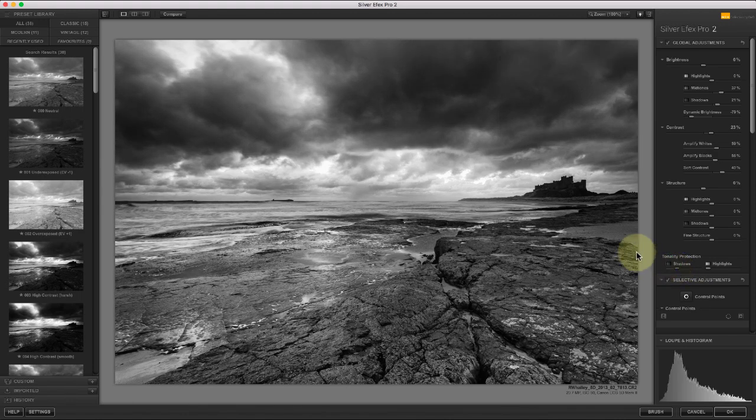It moves the darkest tones in the image to the right to protect the shadows and prevents them from becoming blocked up. Equally, the highlight slider helps you protect the lightest tones and stops them from blowing out to pure white. The only problem with the tonality protection sliders is that they can leave the image looking a little flat. When this happens, you may need to target problem areas using control points.